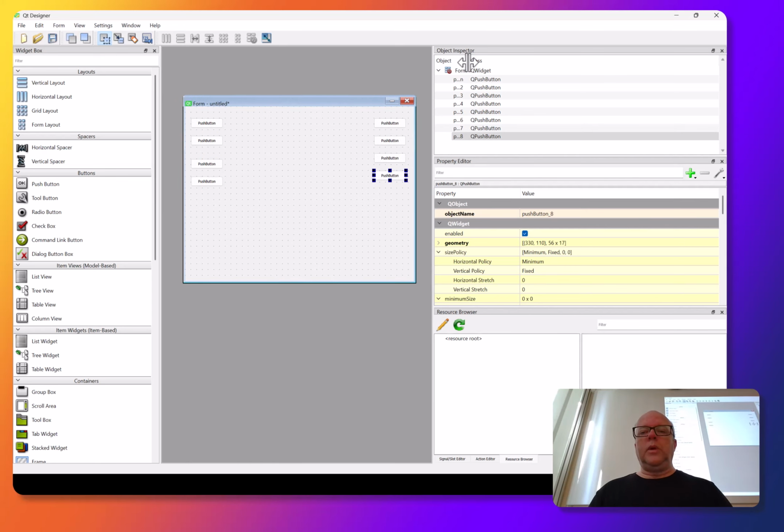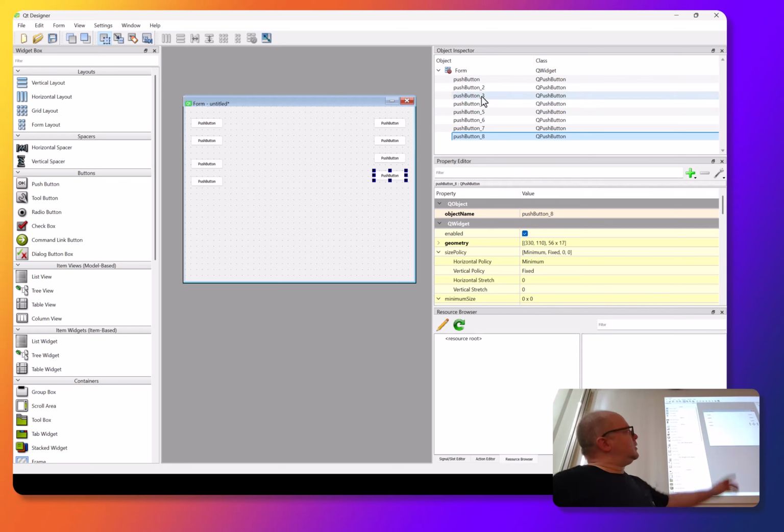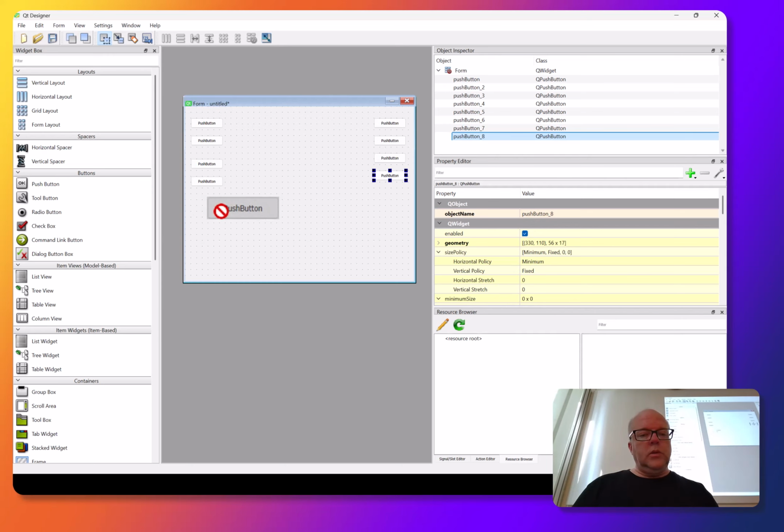And here on the top, you can see the object hierarchy. These are the names that will be given in your code as well when you generate the UI file. And then I do like this here, and put some.